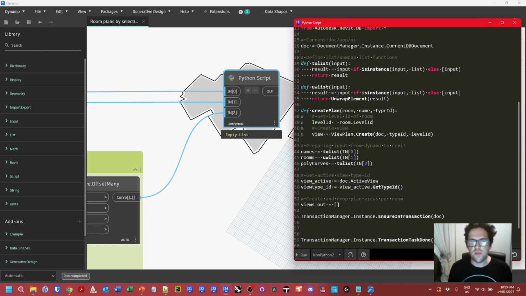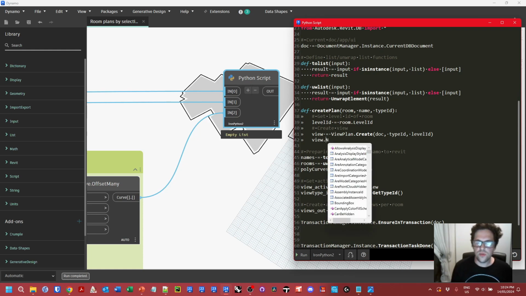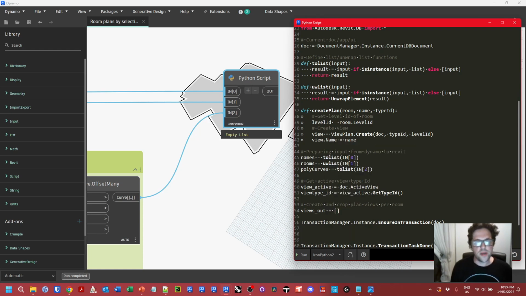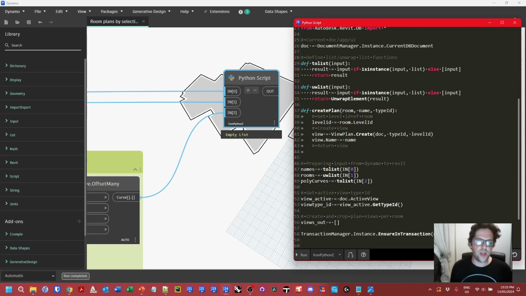And now we do have everything we need to create a plan. What we need to do also is name the plan. So I'm going to say view.name is equal to name. And this will pass the name that we provide in the function through to the newly created view itself. And finally, we'll return the view. So we'll send the view out of this step. So I'll say return view.